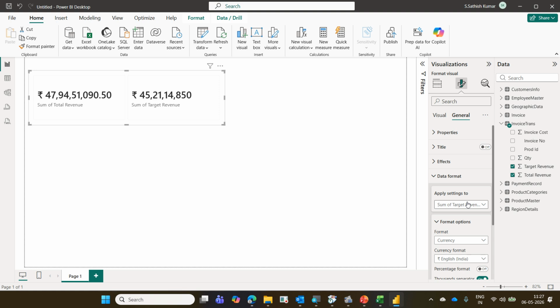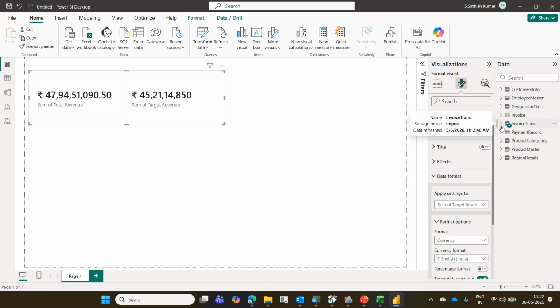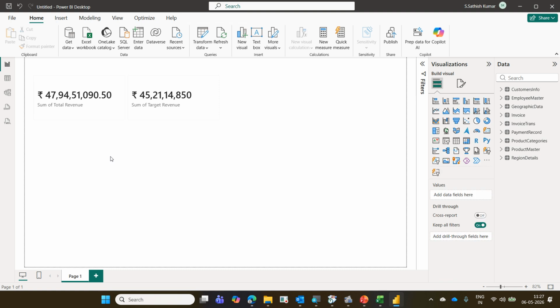So we got the total revenue, we got the target revenue. Now I want to know, category wise, what is my overall revenue? Category wise, I want to know the revenue. Let us insert one more visual. Place the cursor on some empty area.